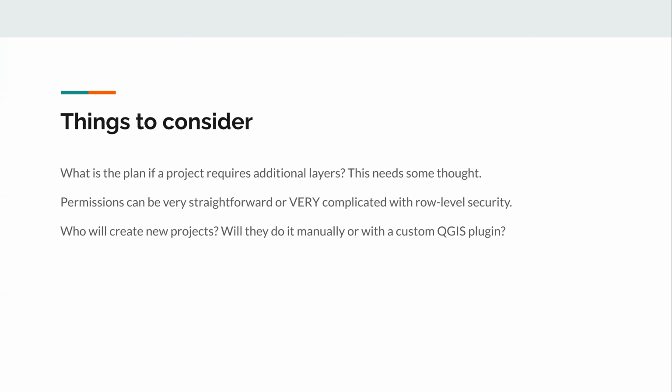Who will create new projects? Will they do it manually, like I just described, or are they going to be doing it with some sort of custom QGIS plugin? If a plugin, let's think through that process.